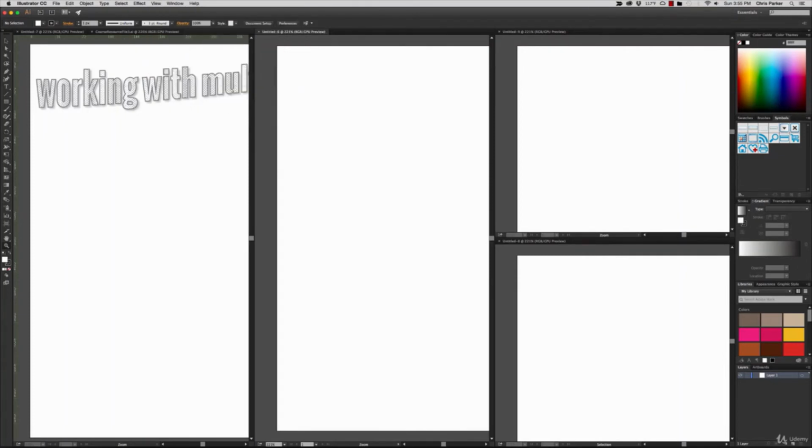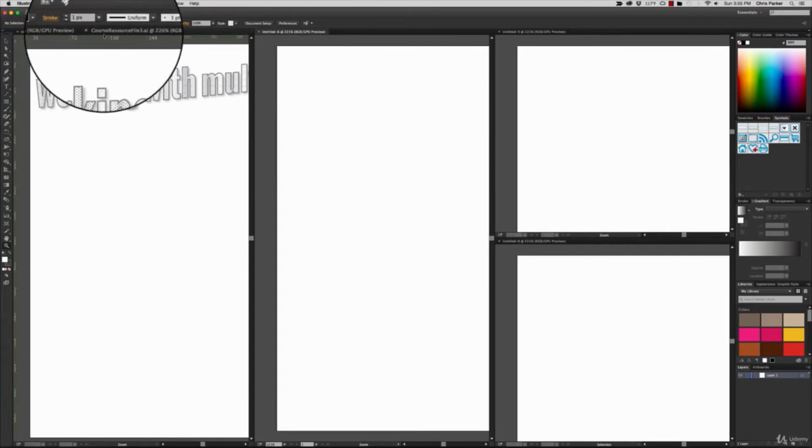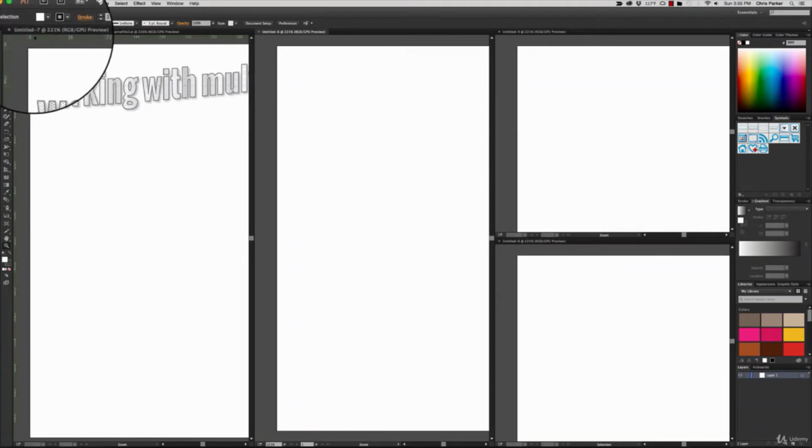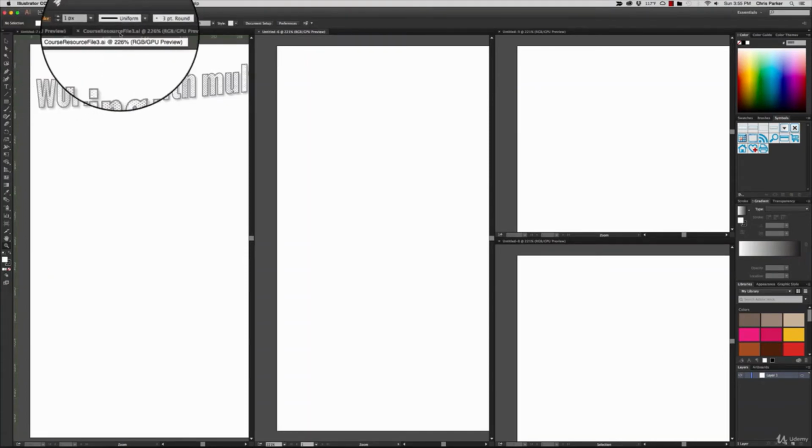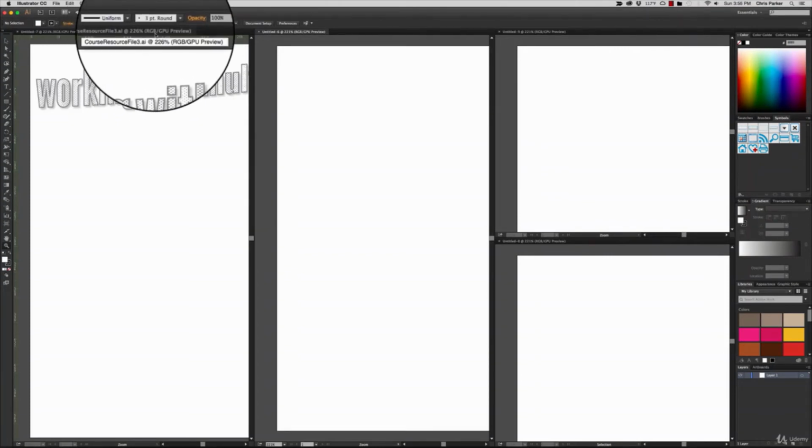So this is just one more way to help you streamline your workflow, but before we go, let me share with you just a couple more things that are visible as you work. All right, if we take a look at the tabs right here, we have some information here. We have the file name, which is course resource file for this one here. We have the percentage of the zoom, as well as the working color mode, which is RGB. And we also have GPU listed here, letting us know that that option is available and working for us as well.